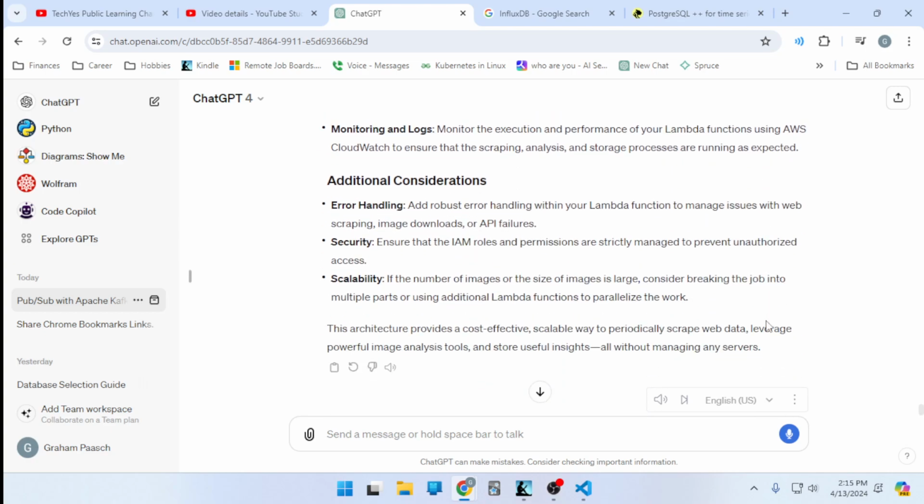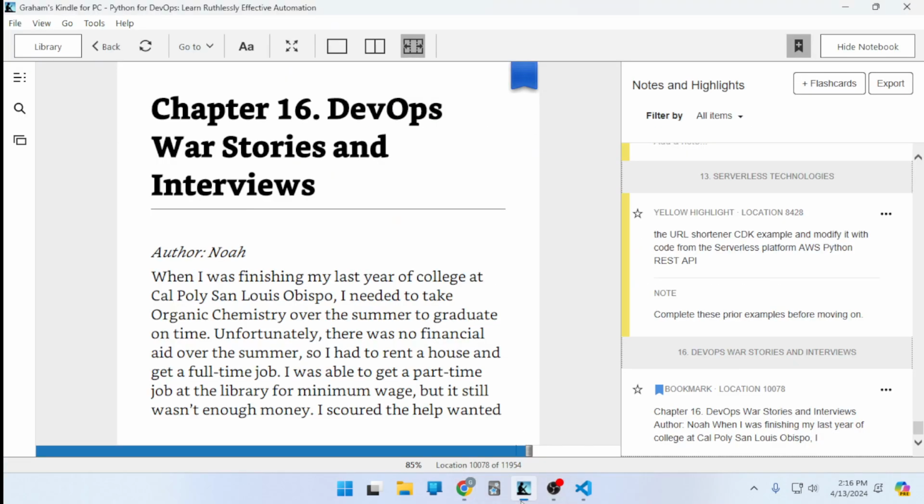Additional considerations. Error handling: add robust error handling within your Lambda function to manage issues with web scraping, image downloads, or API failures. Security: ensure that the IAM roles and permissions are strictly managed to prevent unauthorized access. Scalability: if the number or size of images is large, consider breaking the job into multiple parts or using additional Lambda functions to parallelize work. This architecture provides a cost-effective, scalable way to periodically scrape web data, leverage powerful image analysis tools, and store useful insights, all without managing any servers.